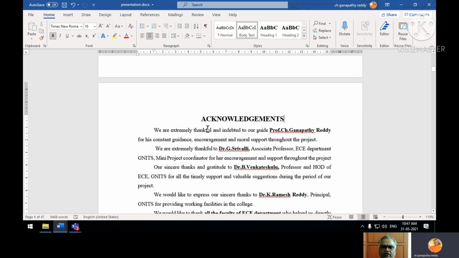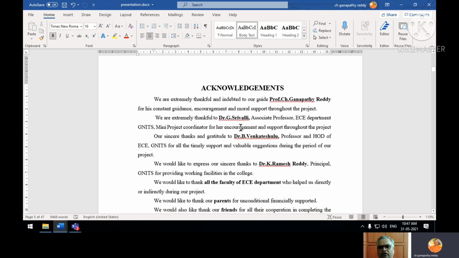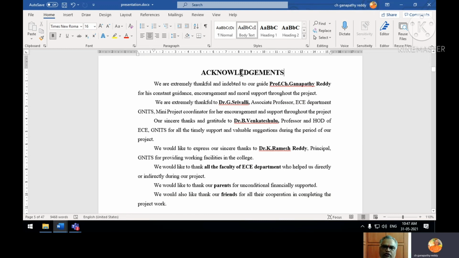If auto is there, at the acknowledgement, the next paragraph will take extra space. That we are not accepting. Everywhere 1.5 line: heading to paragraph, paragraph to paragraph, line to line, 1.5 line spacing only.